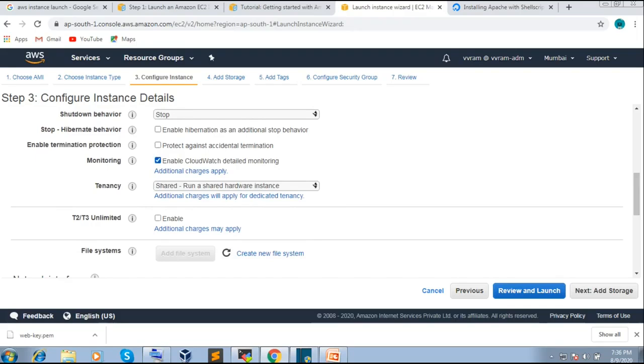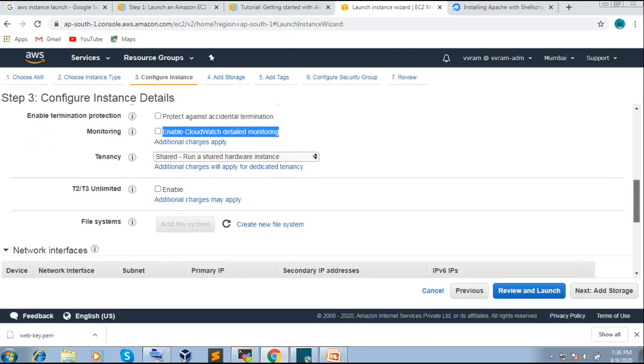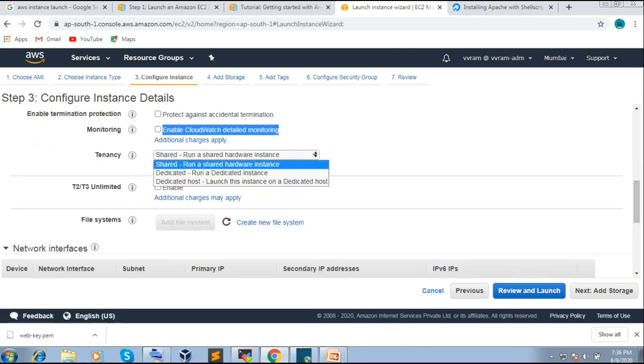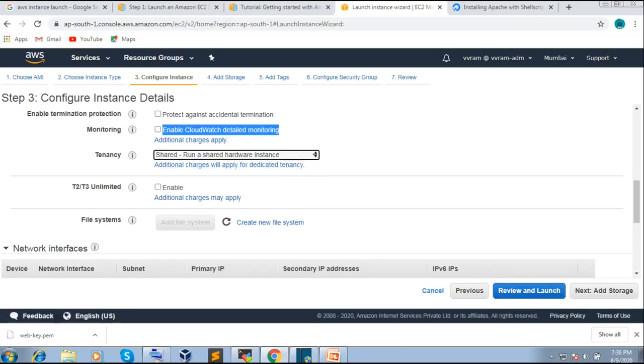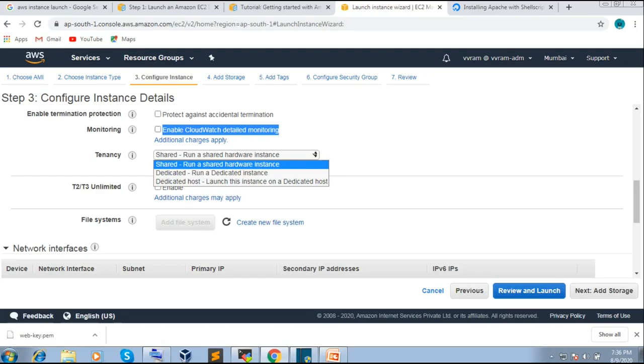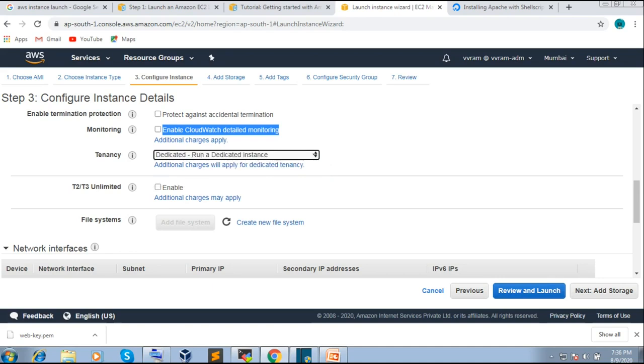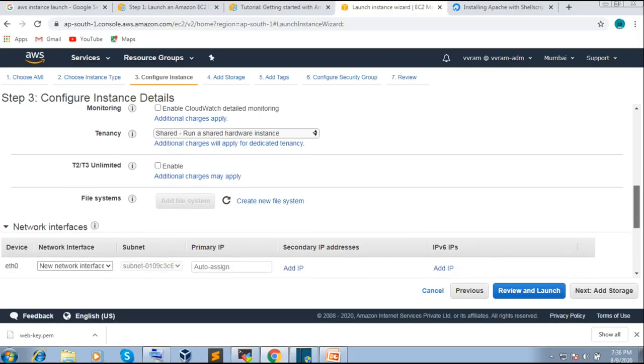Monitoring: if you want to enable monitoring, CloudWatch has two features. One is basic, there is no charge for basic monitoring. When it comes to enabling detailed monitoring, AWS charges for it. Tenancy: coming to tenancy, with shared we launch our instances in shared data centers, whereas with dedicated they give you a physical server to launch your instance. Banking projects or banking servers mostly use dedicated servers. As of now we are using shared for tenancy.